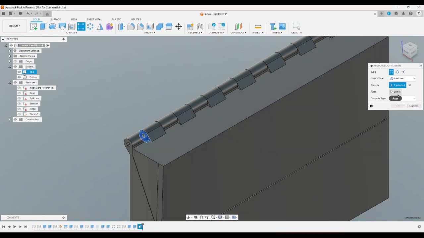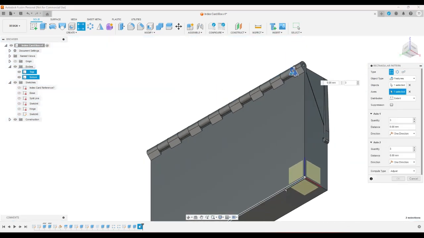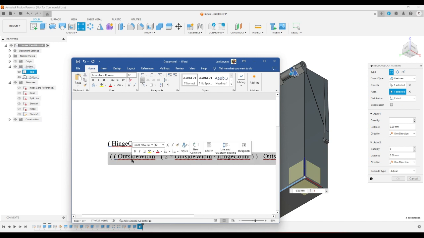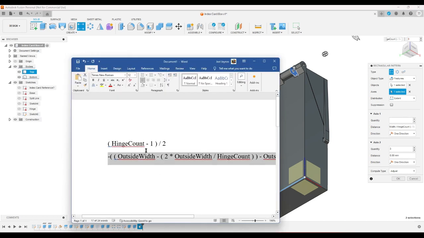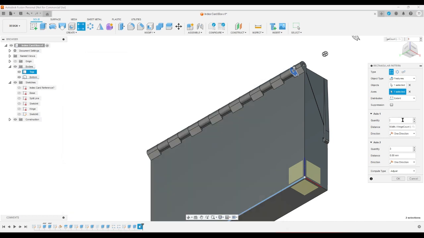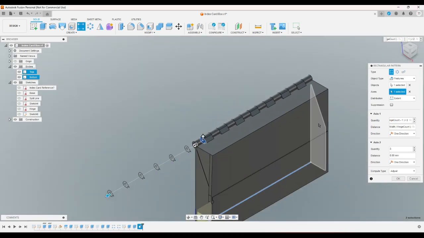Now pattern this on this axis here. Yeah. Control C, Control V, and then take this, Control C, Control V, and then take this one, and then change the sign.